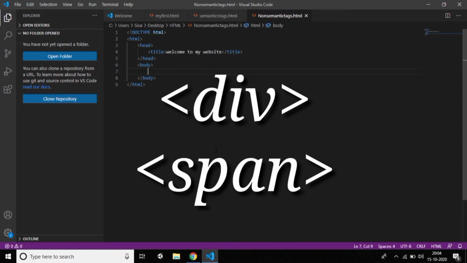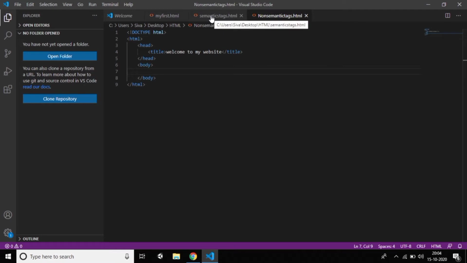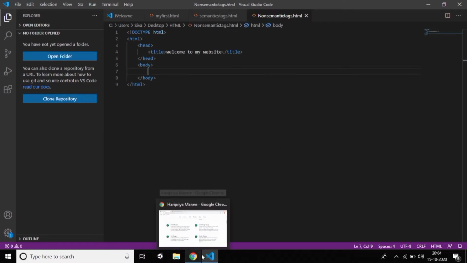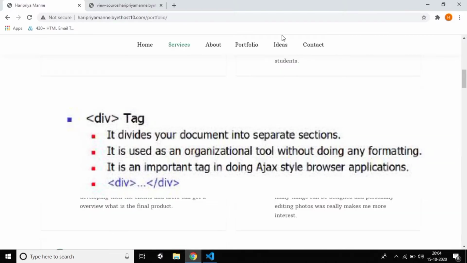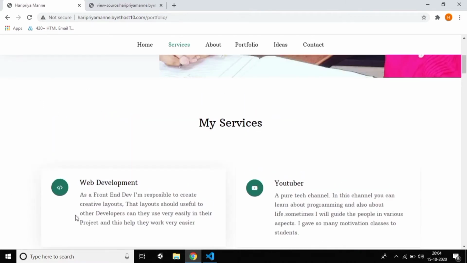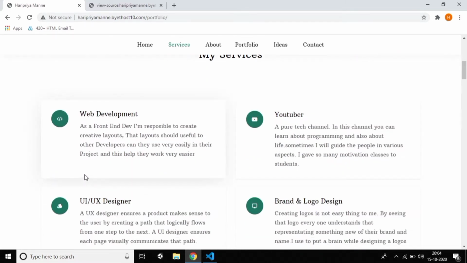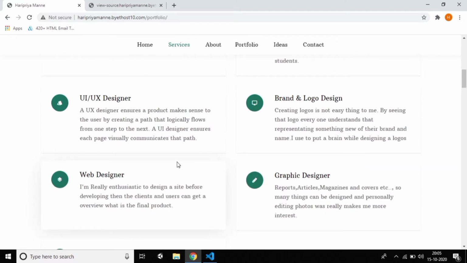So what are non-semantic tags? There are two tags available: the div tag and the span tag. So what is meant by the div tag? Actually I used it in the before tutorial but did not explain it, so here is the time to explain the div tag. Generally the div tag is used if you want to divide a section. I already explained that you can divide everything by using the section tag. In the section you can divide this card by using a div tag, and this card can be divided by using another div tag. So that is the use of the div tag.